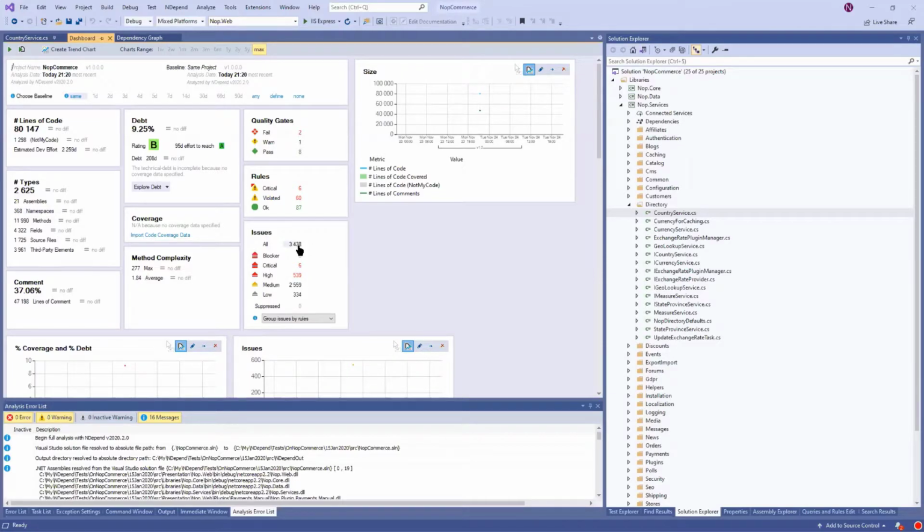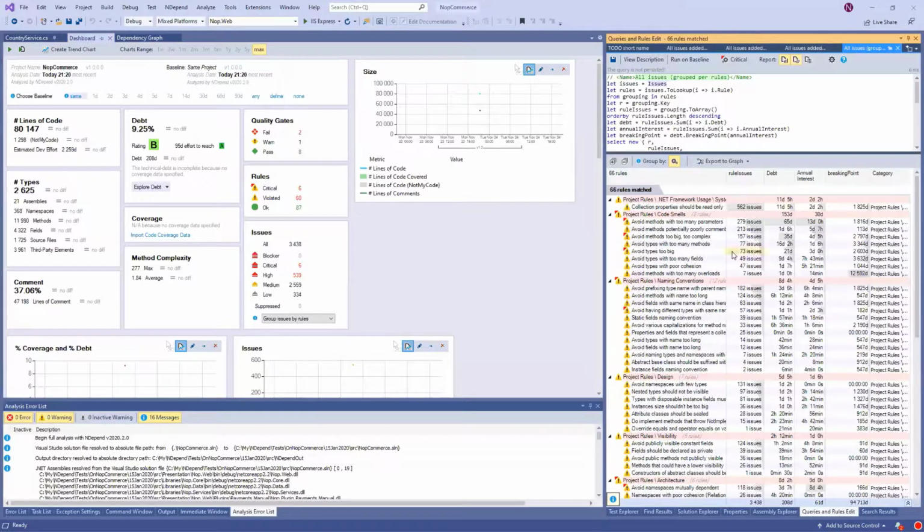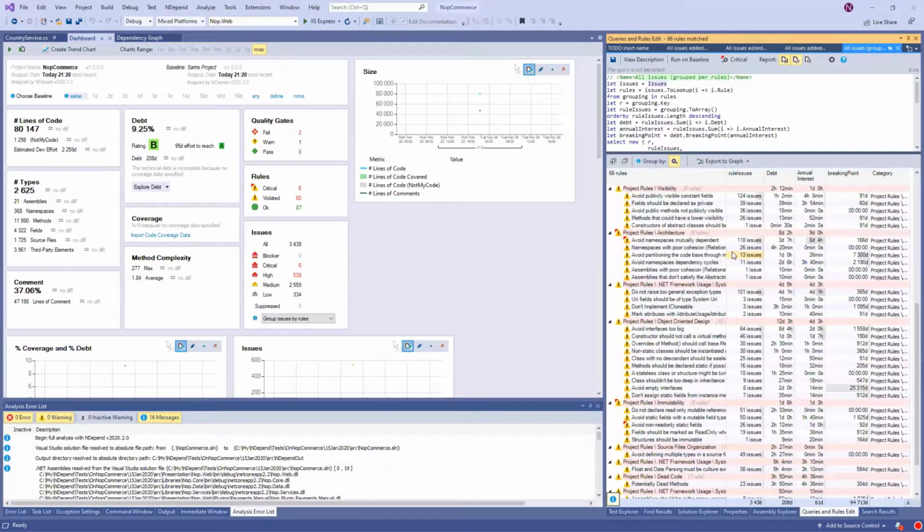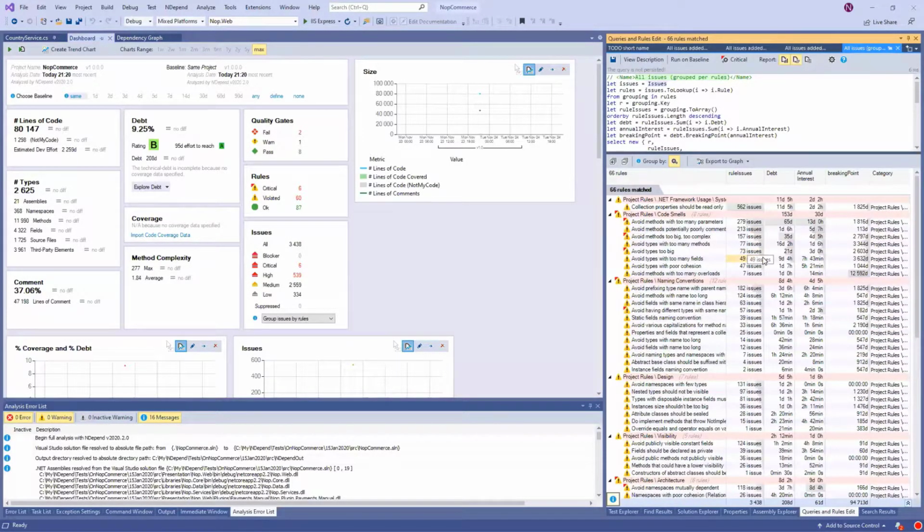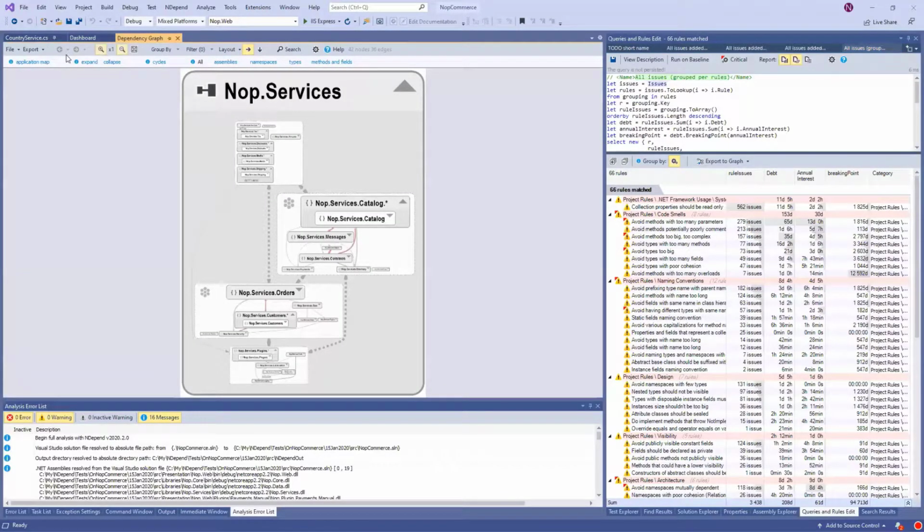So it computes 3,000 issues, which is a lot. If I click it, I get them all. Okay, so that's a lot, and NDepend has a solution for this tsunami of issues that I'm going to introduce just after. So let's go back to the dependency graph.